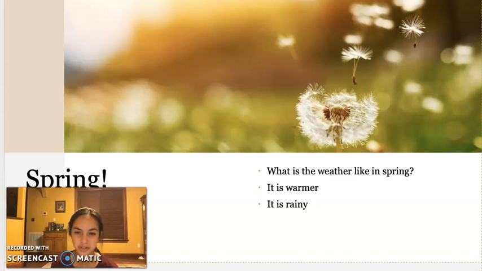Next, we're going to talk a little bit about spring, and in the spring, the weather starts to get warmer. We start to have more sunny days, and sometimes it rains, and this is so that the plants can start to grow because they need water to grow.